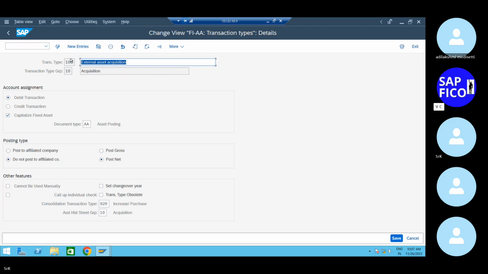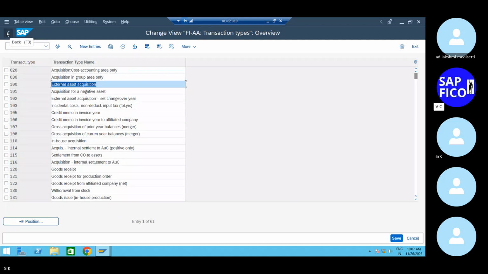Now go to the transaction code A072. You will have one thing, go to the transaction code A072.